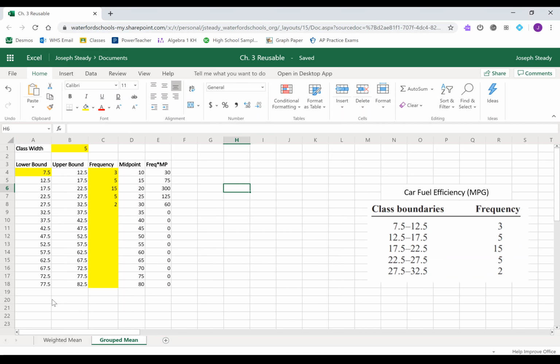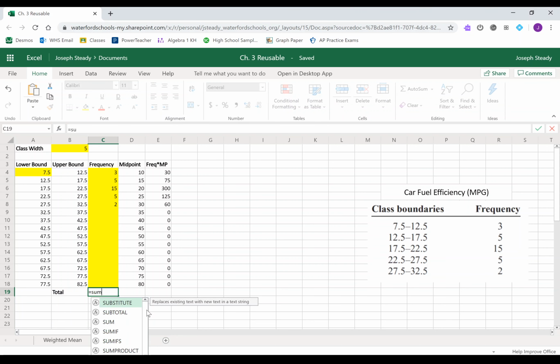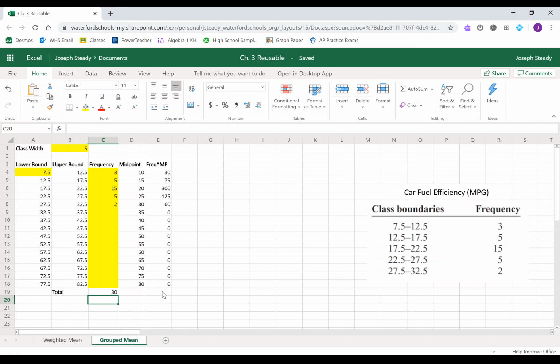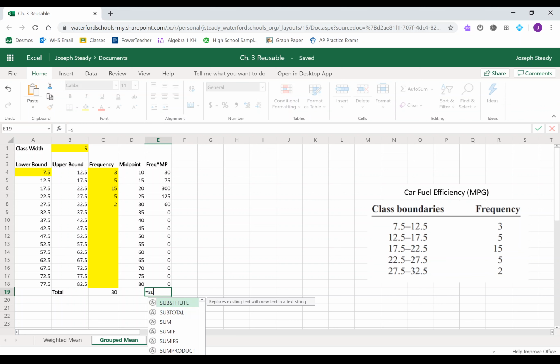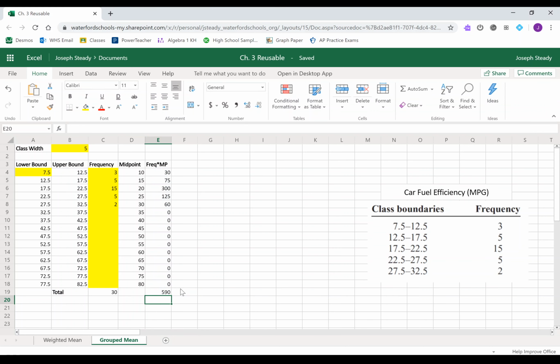The last thing we have to do is actually calculate the mean itself. So to do this, we have to find a couple totals. So I'm going to come down here and put a total row. The first total we have to find is the total frequency. So I'm going to do equals sum, open parentheses, and highlight the whole frequency column. Close parentheses, hit enter. The other sum we have to find is the frequency times the midpoint. So we do equals sum, open parentheses, highlight this column, close parentheses, hit enter.